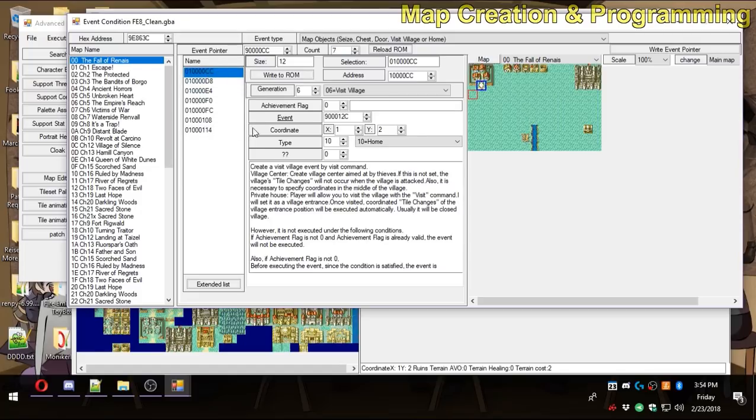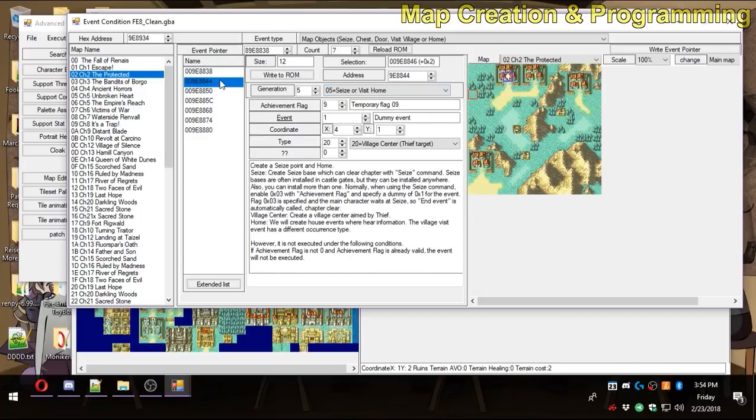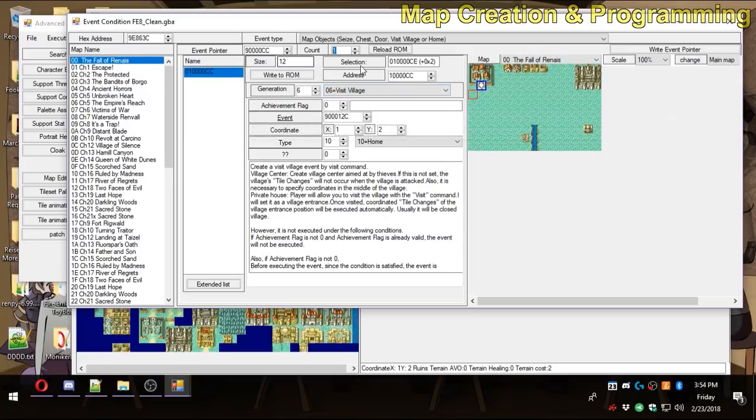Important stuff to know. So I think our village is pretty much working. However, we also need to set an event for when the village is destroyed. And I think Caesar visit home. Okay, so I need to set it to that.